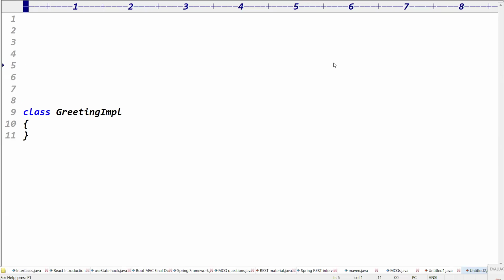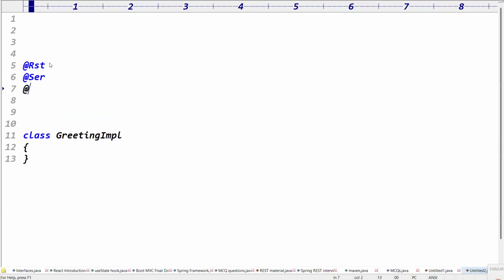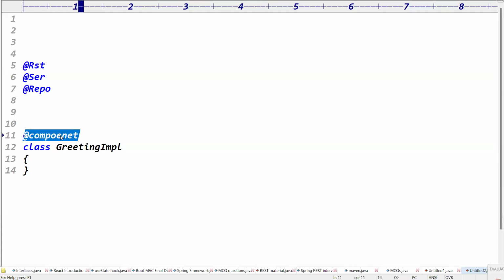What are stereotype annotations? We have @RestController, @Service, @Repository, and, hey, I told you @Component, right? @Component is the parent component for all stereotype annotations, right? Component is the parent for what? Now you tell me, @RestController, are you creating the object? IOC container creates the object. @Service, @Repository, @Component, are you creating the object? IOC container.